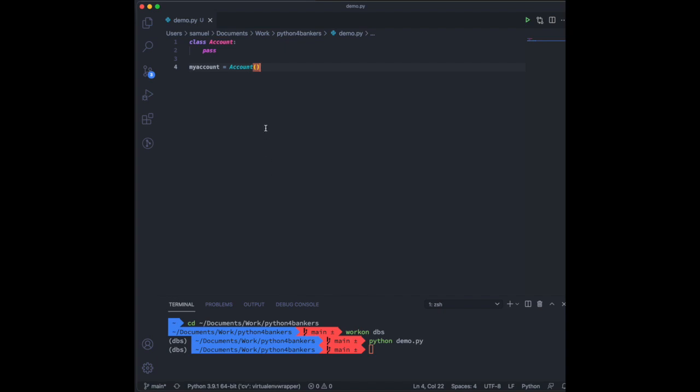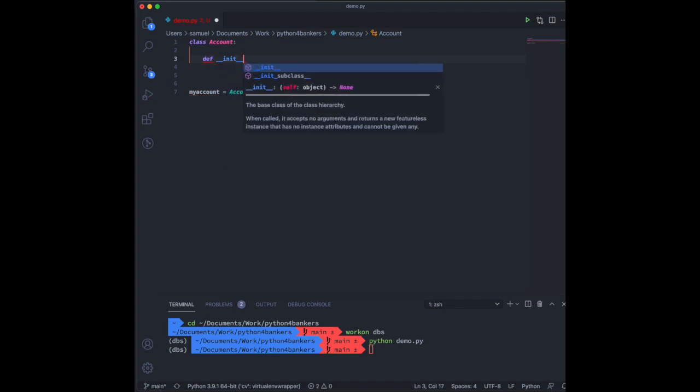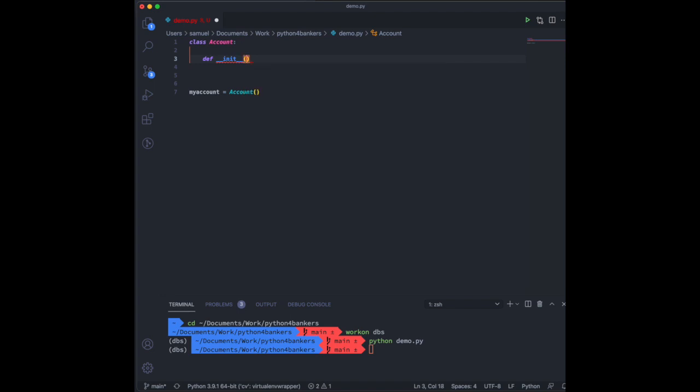So now that we have an account, what do we do with it? Let's go ahead and start off by removing the pass. Let's implement some functionalities. Almost the first thing you do every time you create a class is you create something called the init. This is called dunder. Dunder stands for double underscore. So double underscore init, and you implement your initializing method in here.